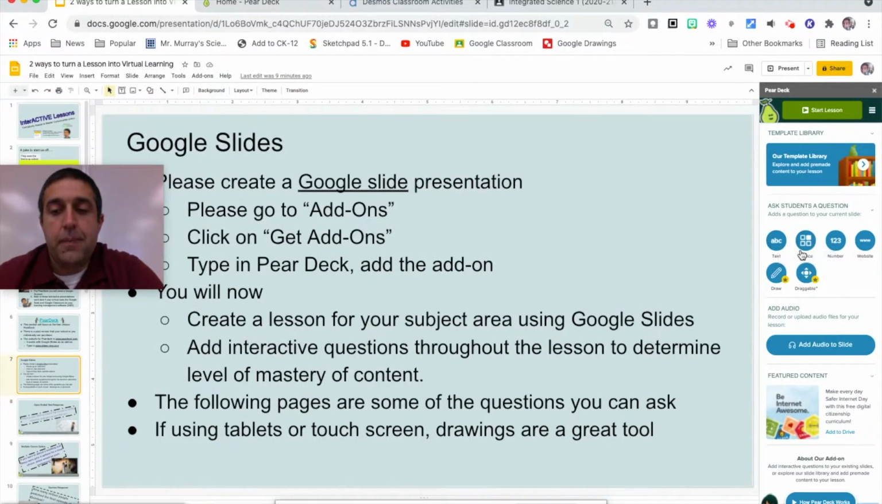So I have these 4 options. I can add an open text response. I can add a multiple choice. I can add a number question where they type in a number, or you can just give them a website. I've very much benefited from these 3. I haven't really used the website too much because I can put the website link directly on the slide anyway.